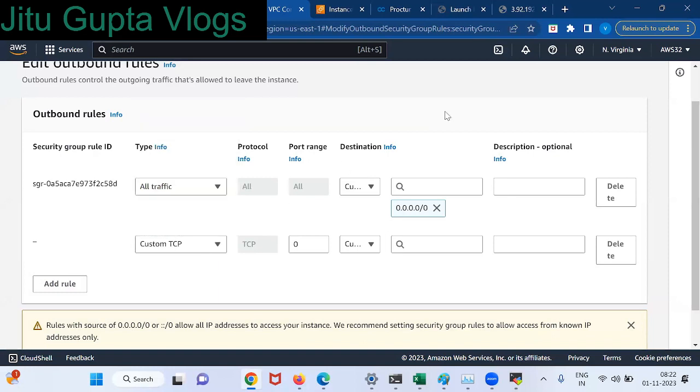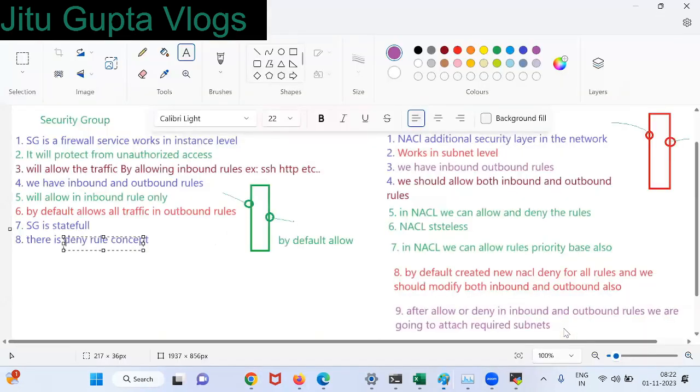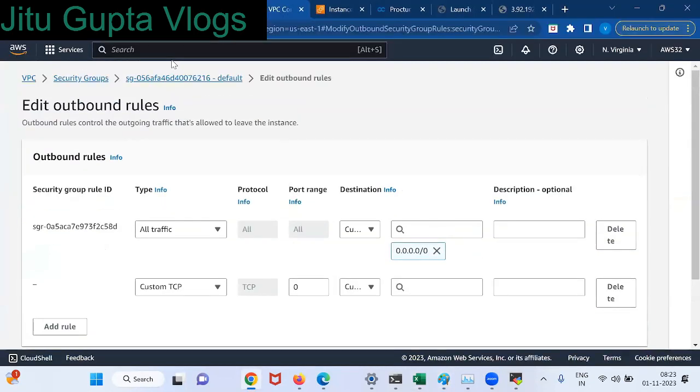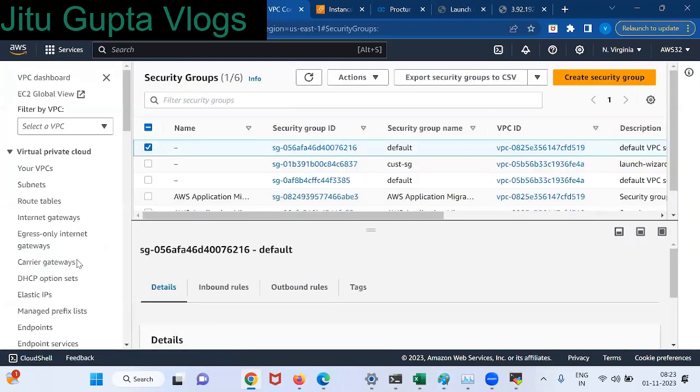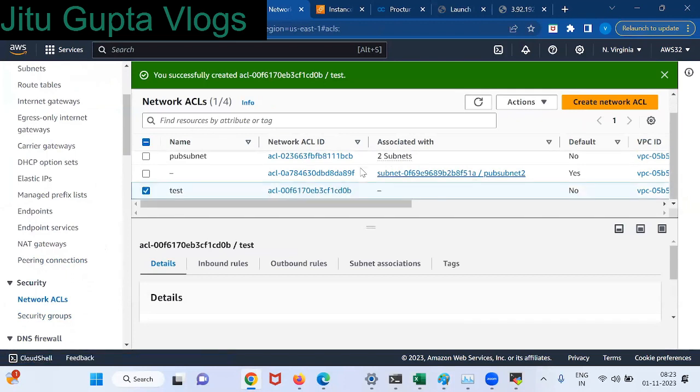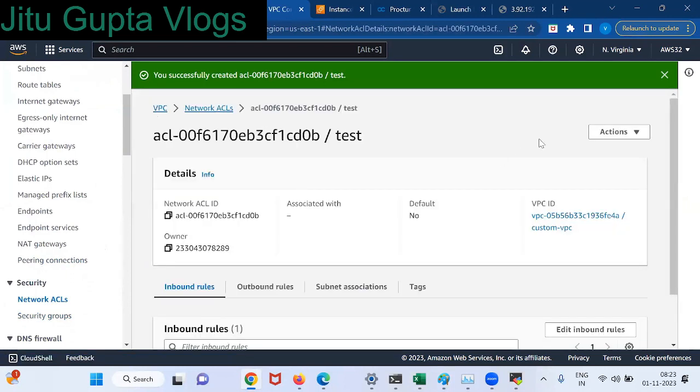But in the NACL case, there are two rule concepts, allow or deny. For example, on the inbound rule side, you allow HTTP 80. Later, instead of deleting the rule, you deny it on the outbound rule side. Simply, it means it's not allowing, right? We can see in the lab and understand it. So leave the security groups, come to NACL. This is my NACL, right? Sorry, public, right?